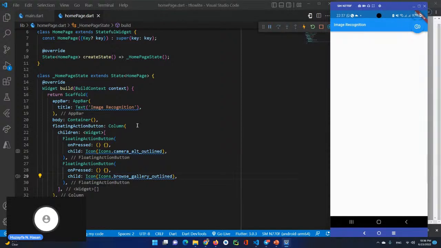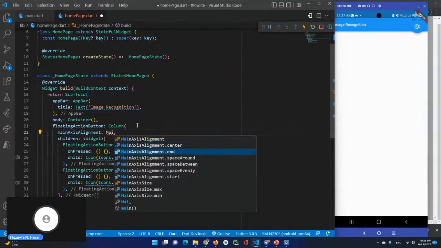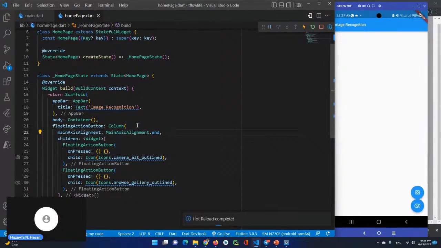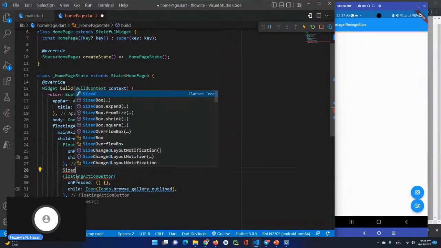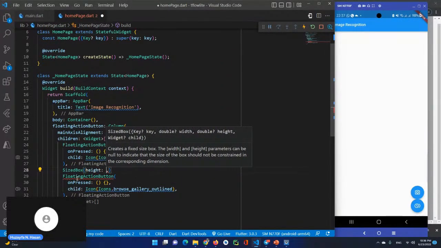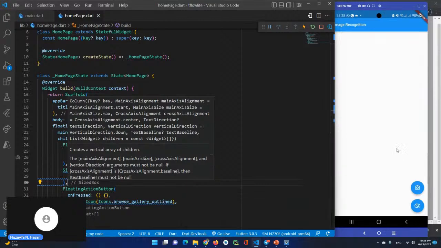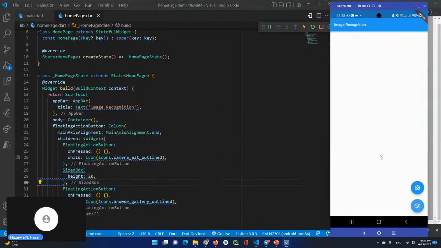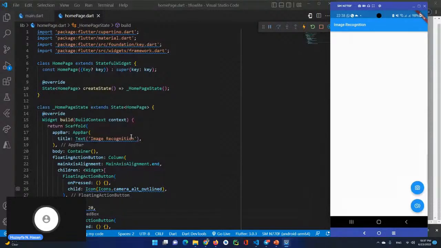So we have a column, so we just give a main axis alignment. Because it's a column, I'll make the main axis alignment to the end. It's working fine. Let's have a SizedBox widget to give a space to our application. I think 20 would be good between our two buttons. It's working fine.